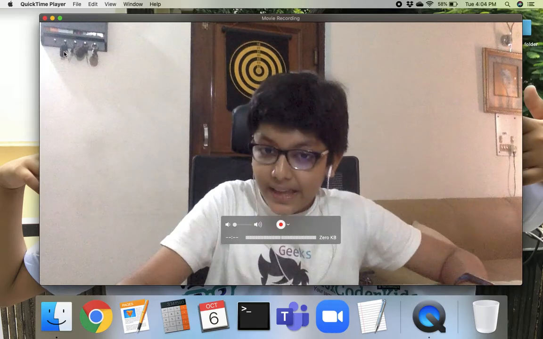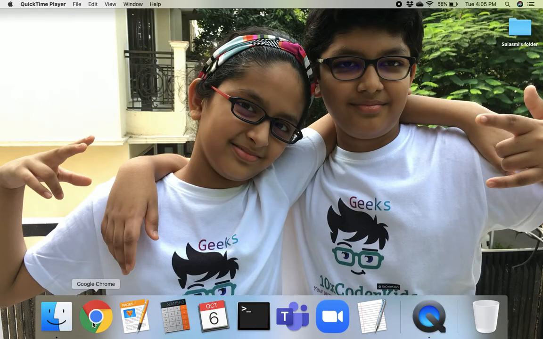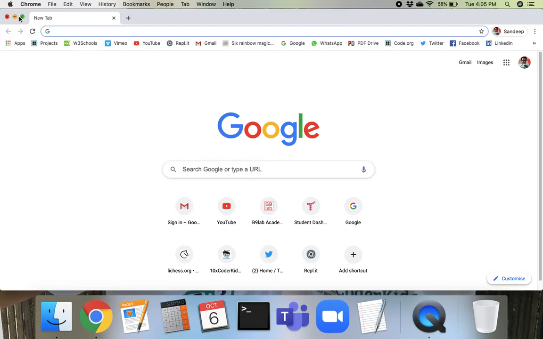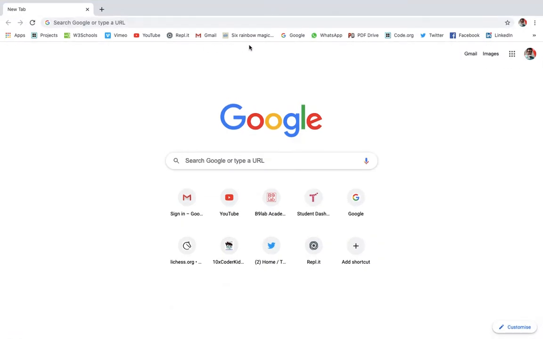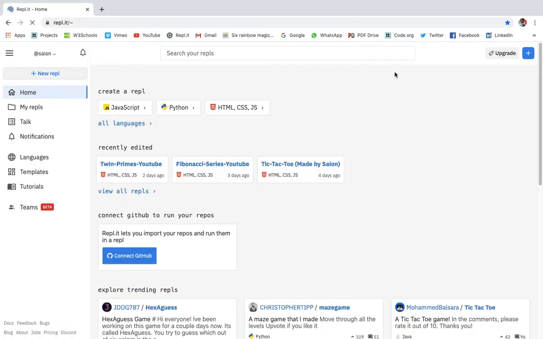So without any delay, let's get started. Okay, so I am first going to Google Chrome. This is the web browser I use, but you can use any web browser you like. Okay, then I am going to repl.it. This is the code editor that I use, but you can use any code editor you like.